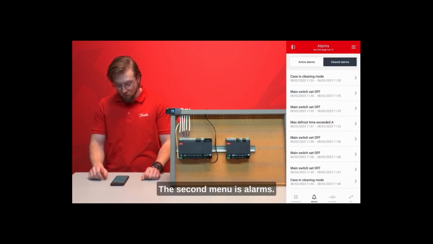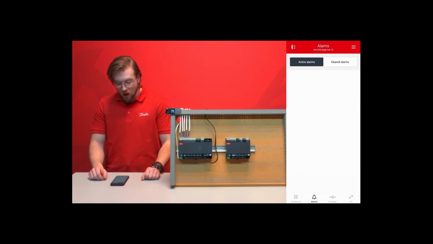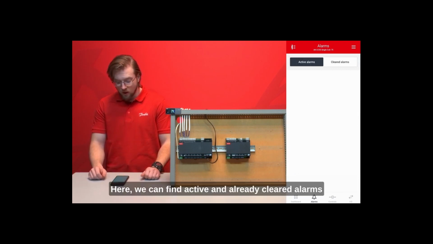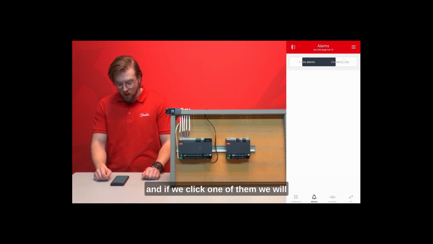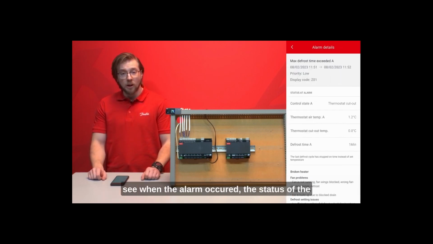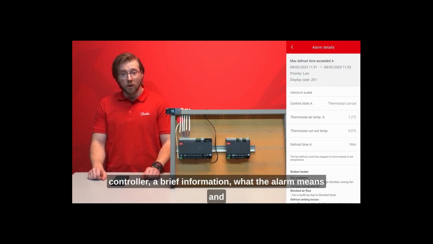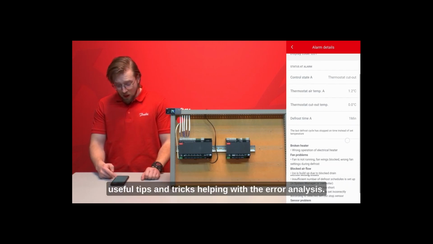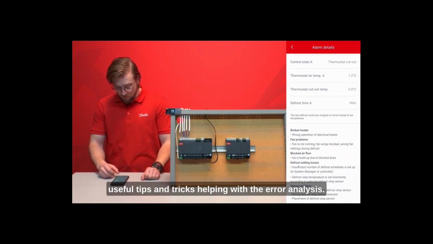The second menu is alarms. Here we can find active and already cleared alarms, and if we click one of them we will see when the alarm occurs, the status of the controller, a brief information what the alarm means, and useful tips and tricks helping with the error analysis.